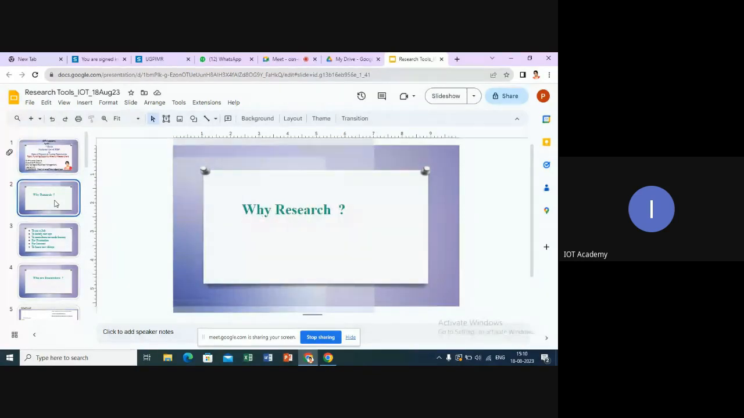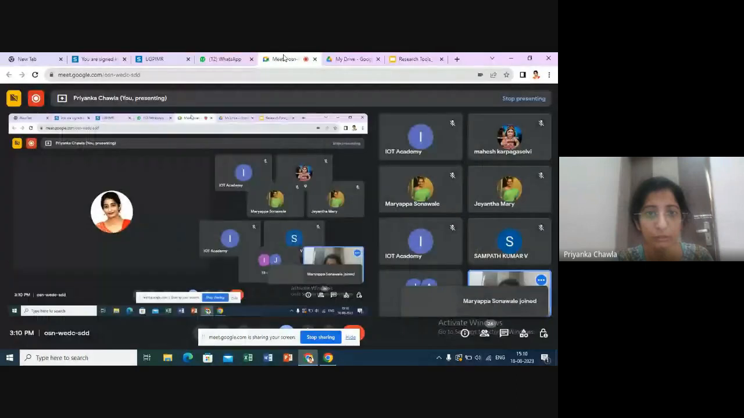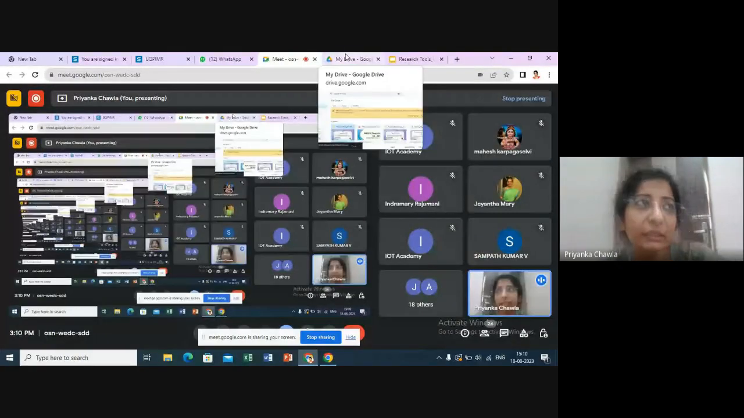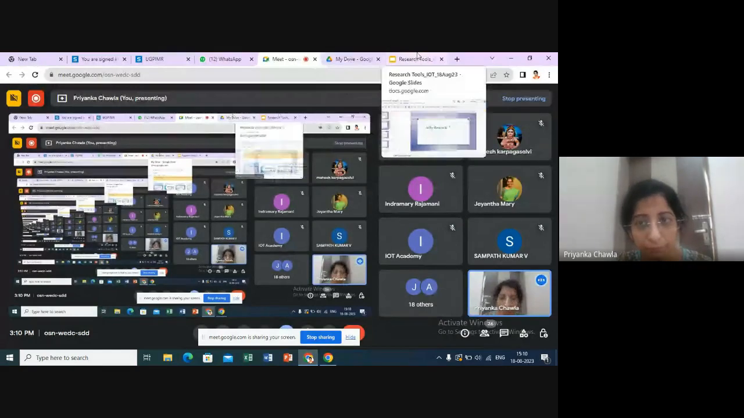So the topic allotted to me is research tools. There are different types of research tools, the importance of AI tools, survey tools, and what software is to be used in quantitative research and in qualitative research. Today in this one-hour session, we will be discussing all of these.